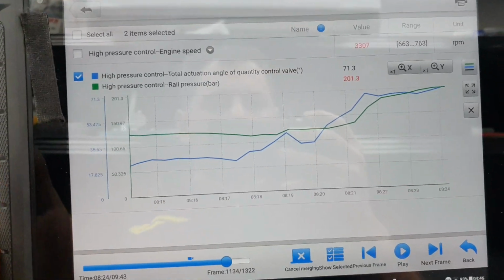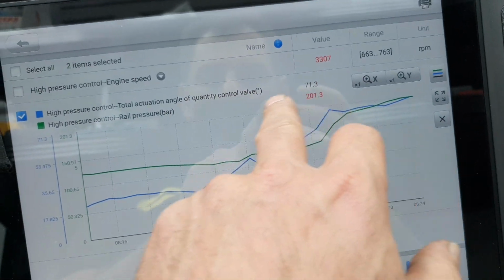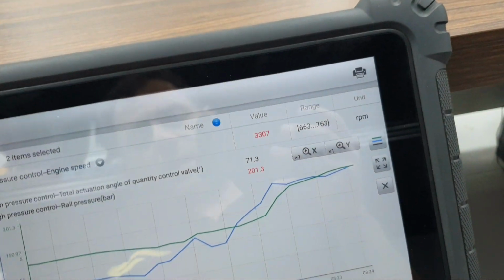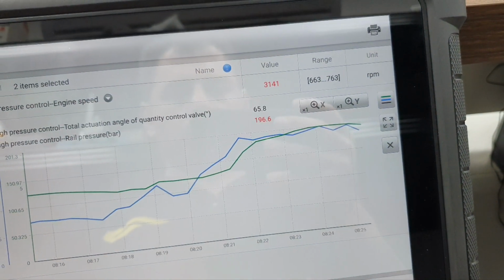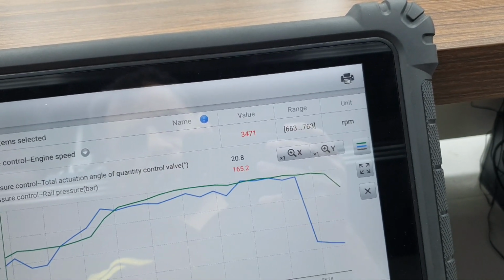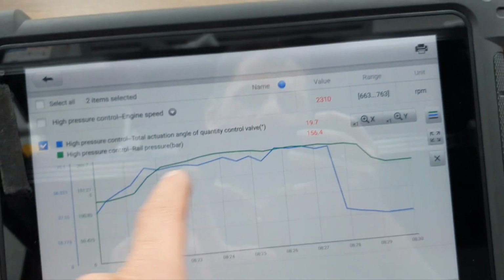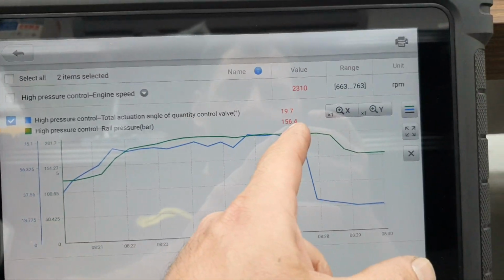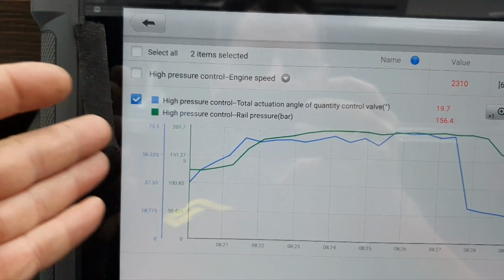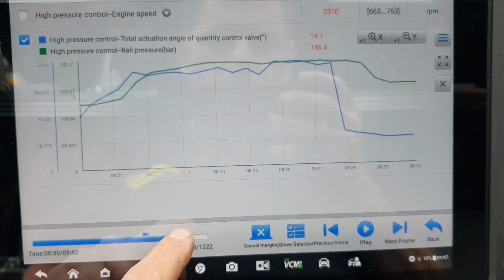Okay, here we go. That's the pull. 3,300 RPMs. Quantity control valve at 71.3 degrees. Rail pressure 201 bar. How he leaves his foot from the accelerator pedal? Okay, that's why it goes down. We didn't make a long run. We don't even have to make a long run. As soon as we see that, well, how much was the highest value? 75 degrees. That means there are another 25 degrees available to go. It's beautiful, and there is no fuel starvation. You see that it goes to 200 bar.